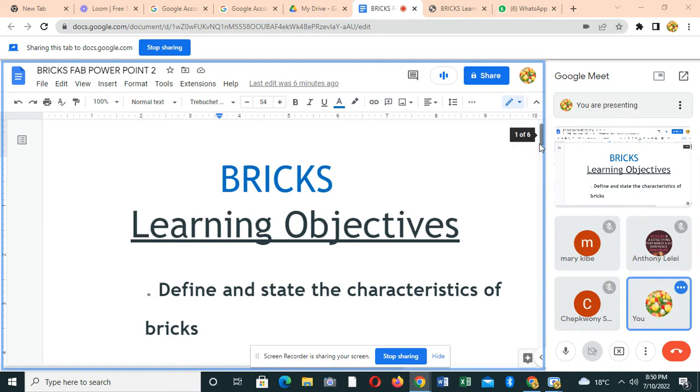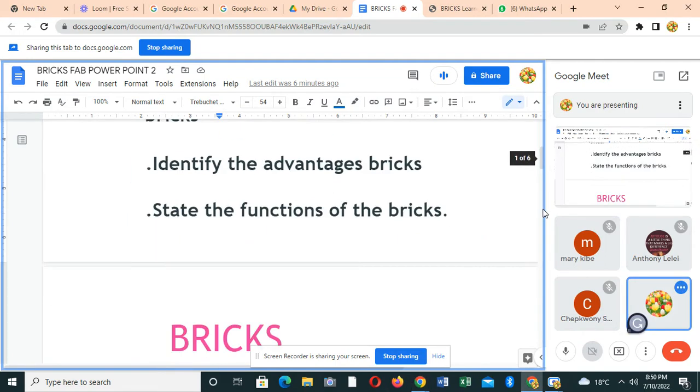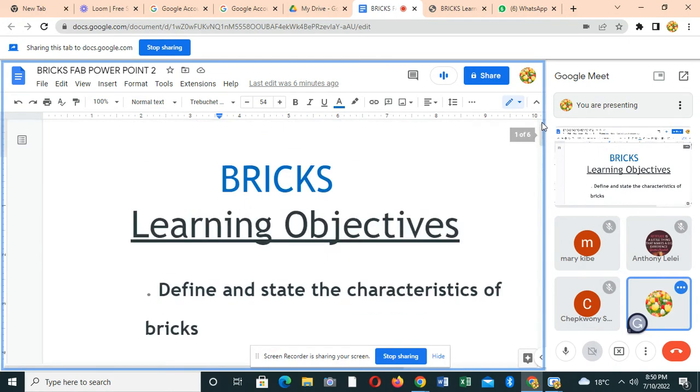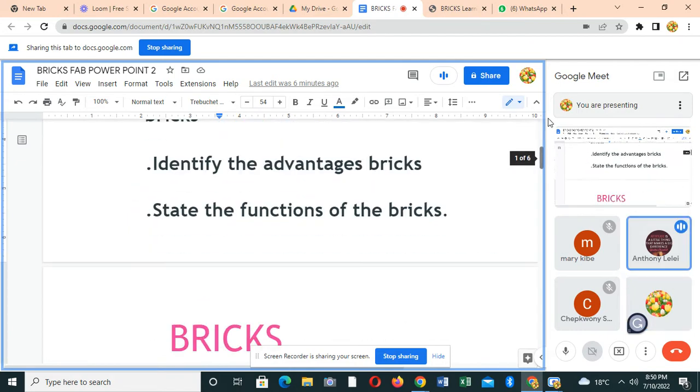Okay, now I want to believe that you are now able to see the screen. Is it clear? Yes, we are able to see it. Okay, sorry for the inconvenience.